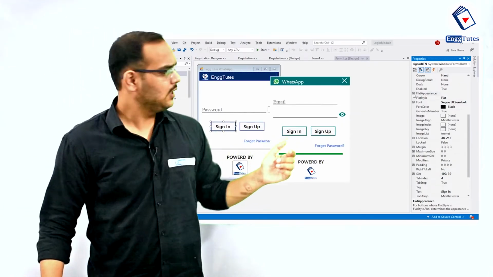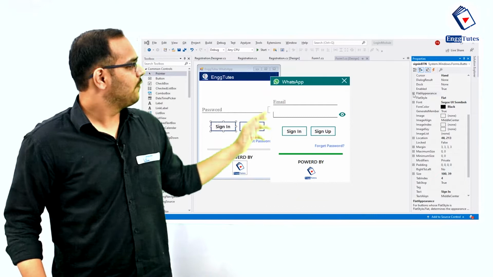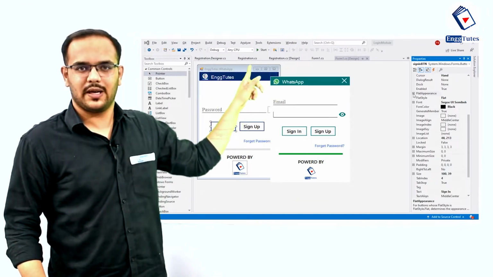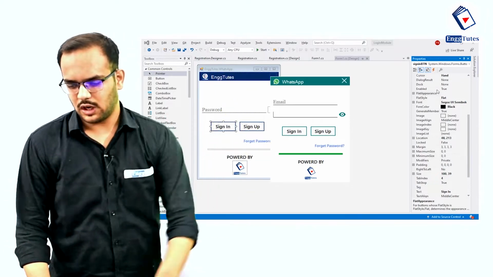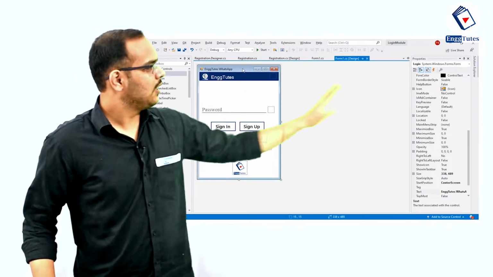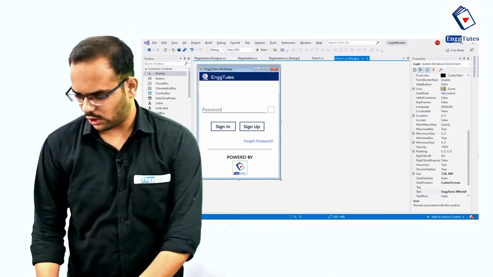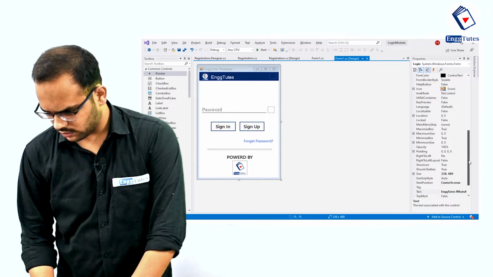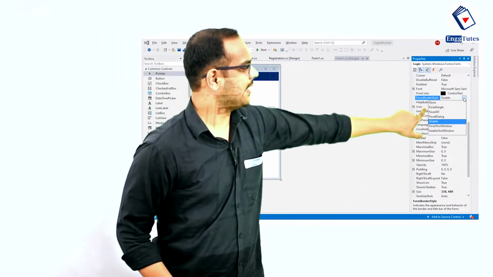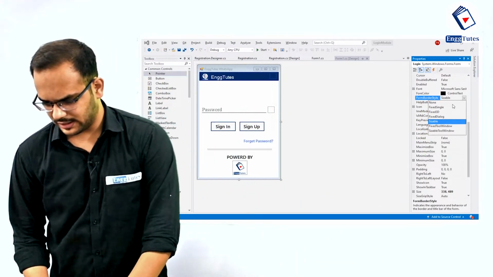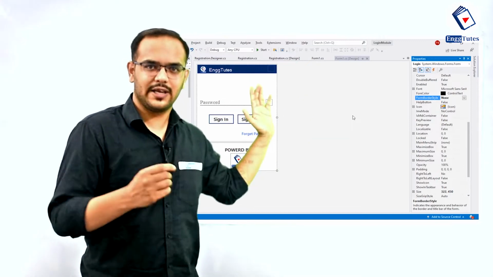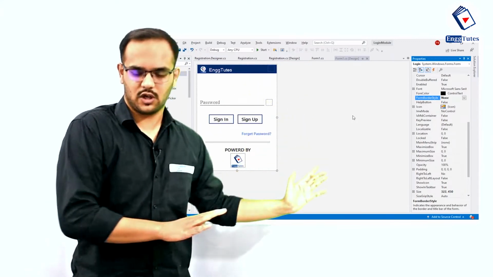Okay, so you can see in this form, we don't have the default three buttons, close, maximize and minimize. So we have to remove this. So how can we do this? This is very simple. Select your form and go to the FormBorderStyle property. From here select None. After selecting None, your form will look like this. Done. So this was the one additional thing that I have done in this particular project.